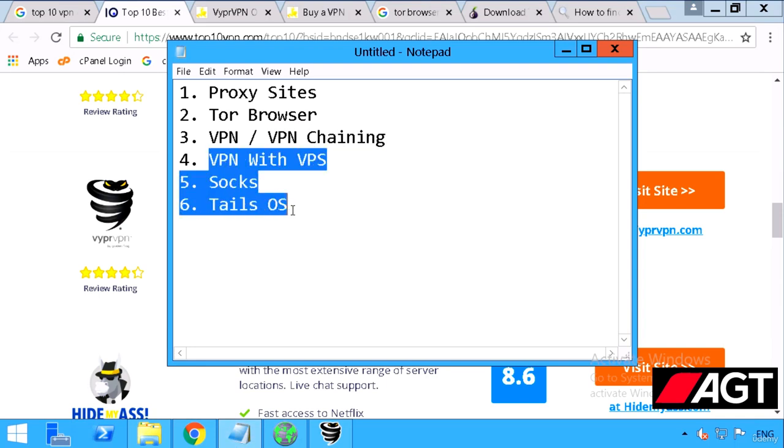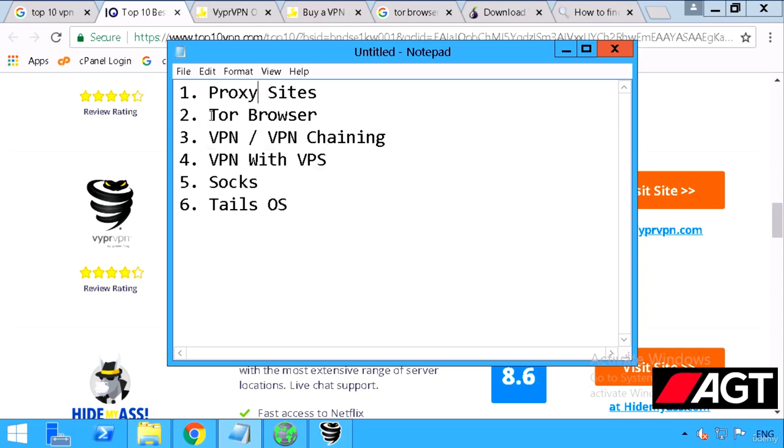What about the VPN with the VPS, socks and Tails OS? In this video we just learned about the proxy sites, which are the least safe. Then more safe, the Tor browser, but it's only for websites. Then we also saw the VPN, with which you can hide your whole computer's IP, and you can use multiple VPNs to be safer.